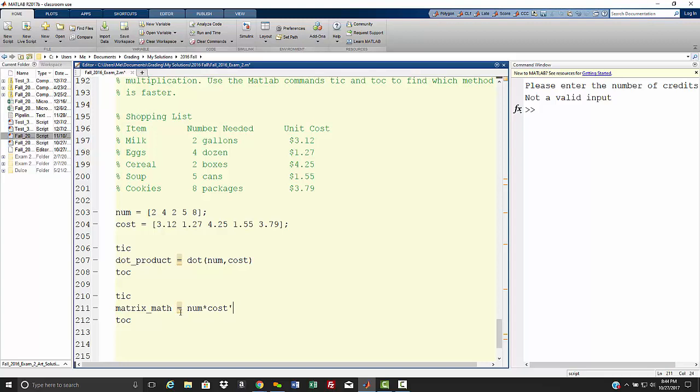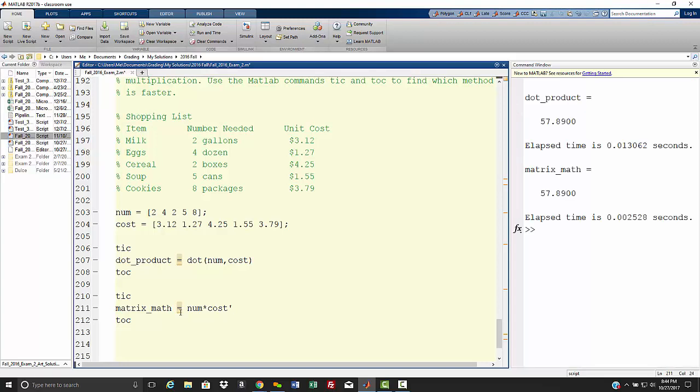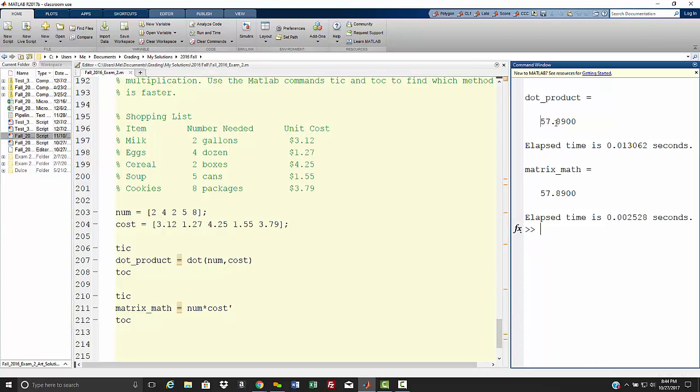I will be posting a second exam that I have not worked out with the solutions for you to do on your own. Okay, I got the same number, 58 or 5789, and oh, look at that. The matrix math was quicker. See, with that extra time, you can go out and mow your lawn.